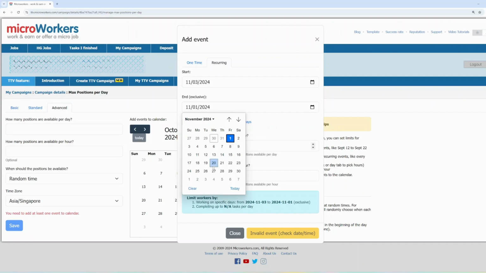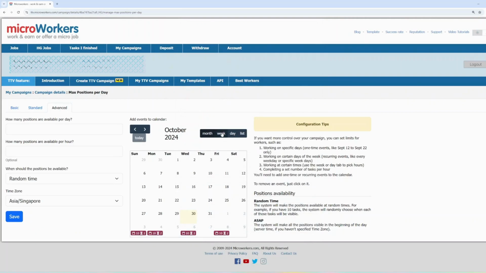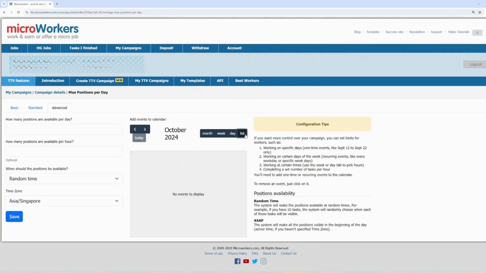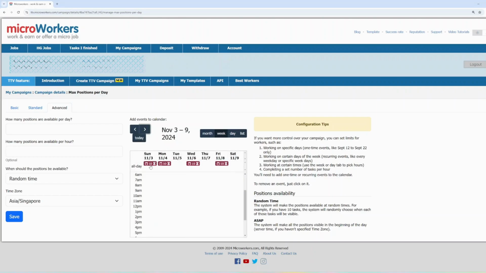Now, if you want to select days within recurring dates, just click on specific weekdays and tick the days you prefer. Enter max pause per day and max pause per hour, then save. Here's what it looks like. If you don't like to run the campaign the entire day, just click the event to remove it. Click Yes, then click on a preferred hour.